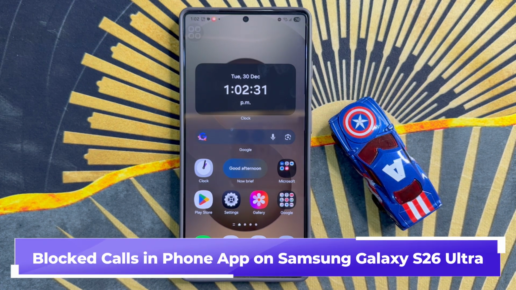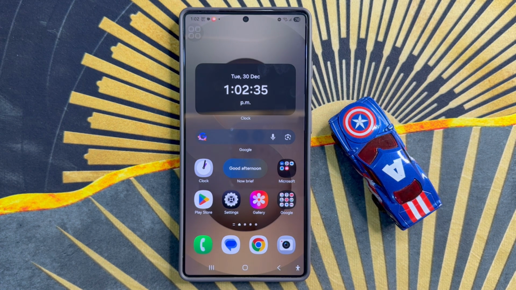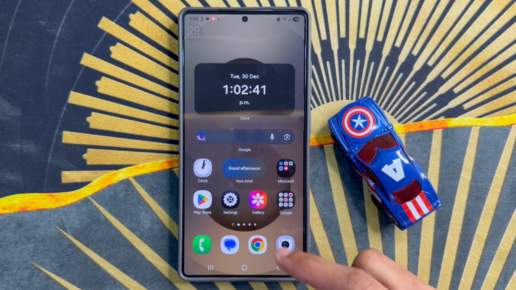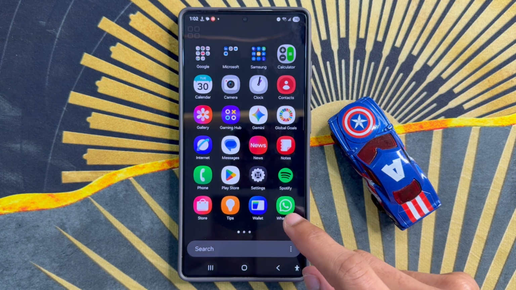How to show or hide blocked calls in phone app on Samsung Galaxy S26 Ultra. So let's start the video. First of all, go to app library.